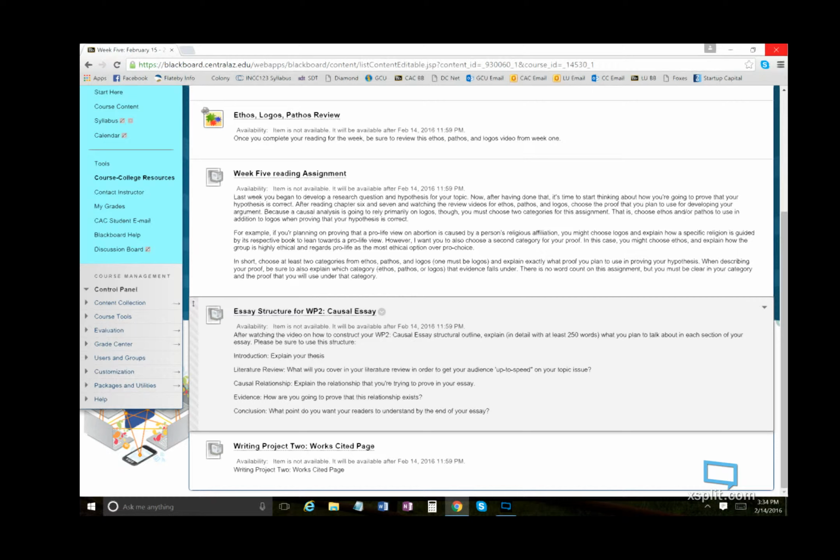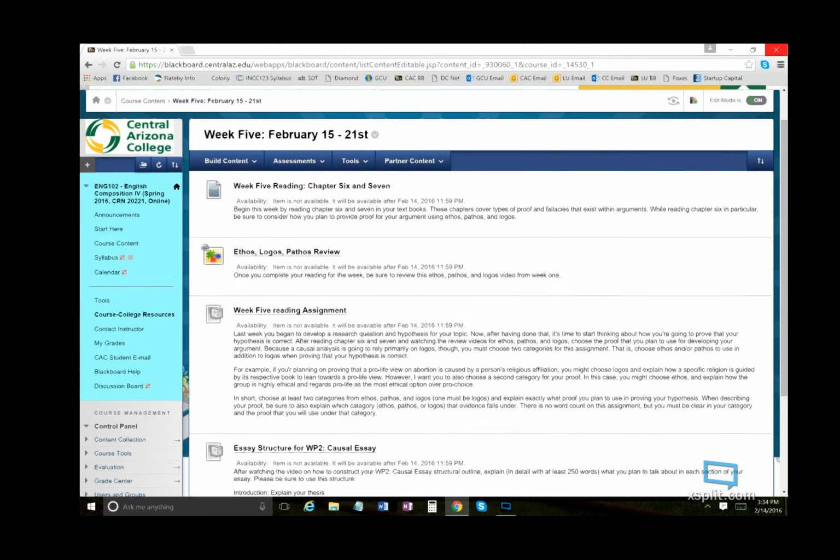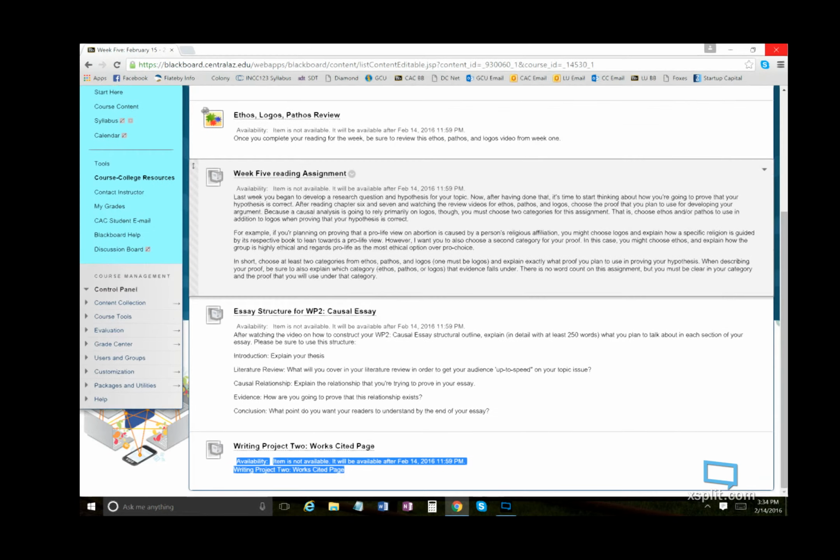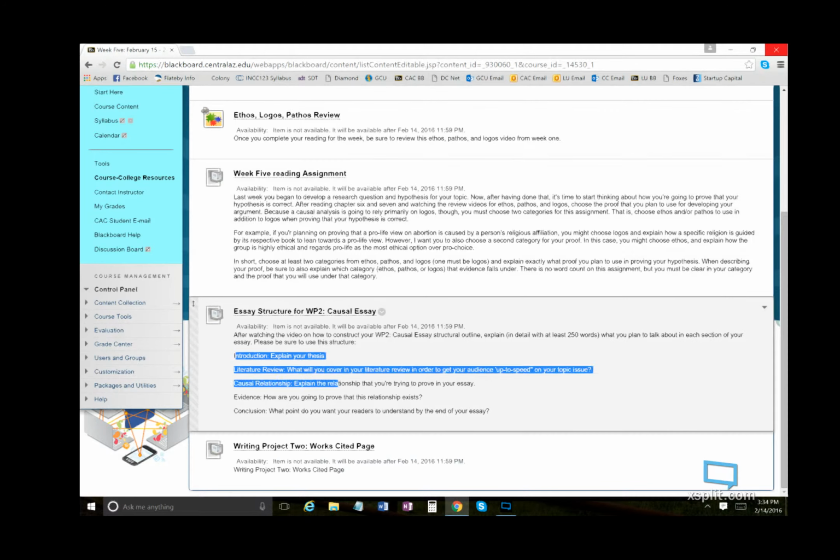Last but not least, the works cited page, and that's pretty self-explanatory. Show me what 5 sources you're going to be using for the Writing Project 2 essay. And once you get that done, then those 3 assignments: you give me the ethos, pathos, logos, and your evidence. Give me a brief outline of your essay, and then upload your works cited page.